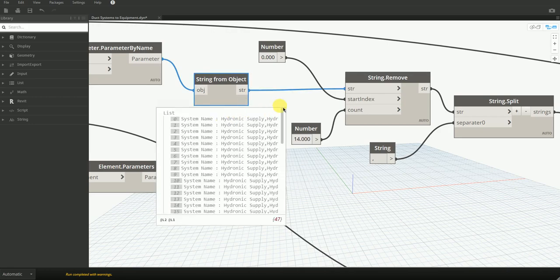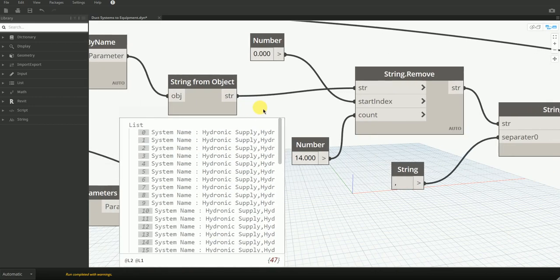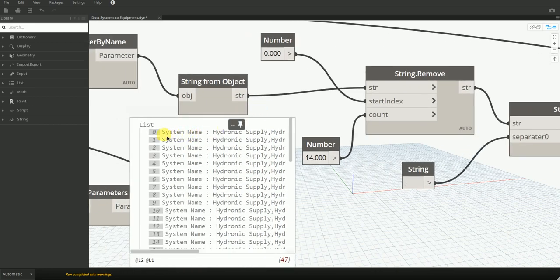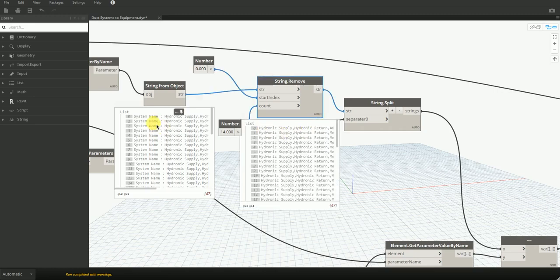So I'll make use of string remove. I have the string as string, and 0 is the index that I'm going to start from, and the count is 14, because if we count the number of characters from S to this final space bar, it will become 14. The result of this will be the same, except that the initial part will be removed, from S to the space bar. So this is our result. Rest everything is going to be the same.